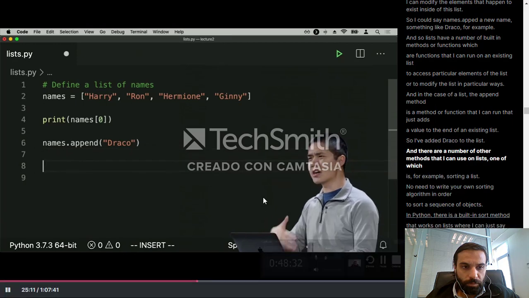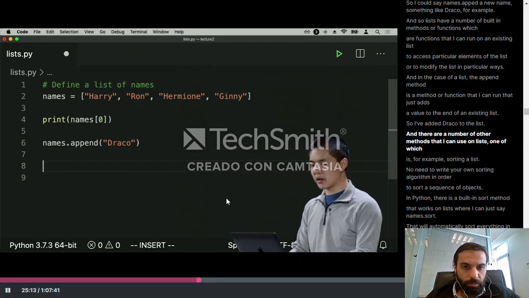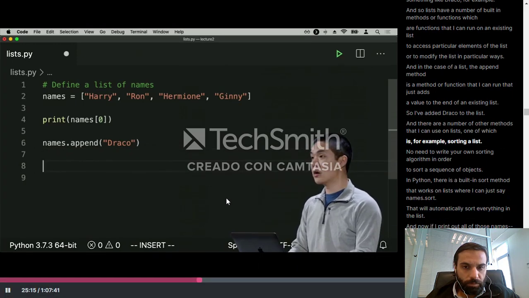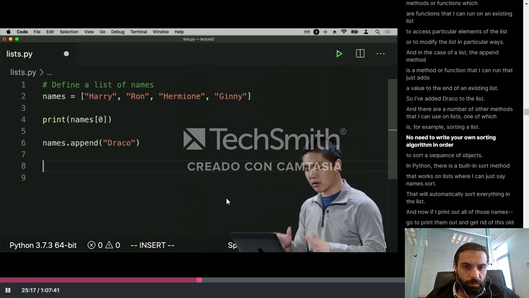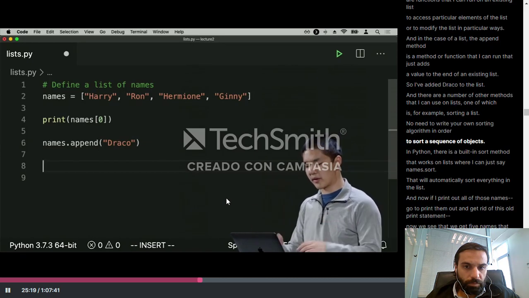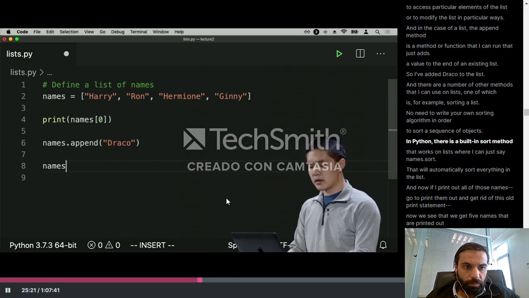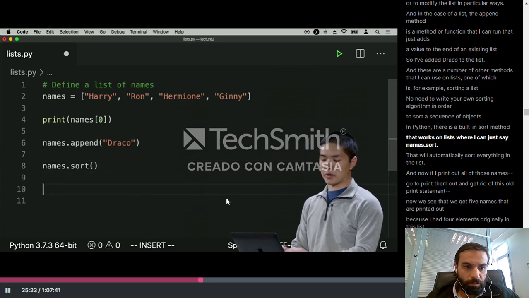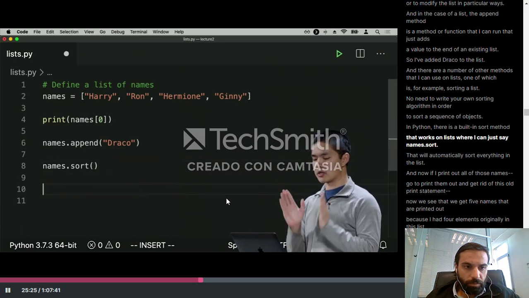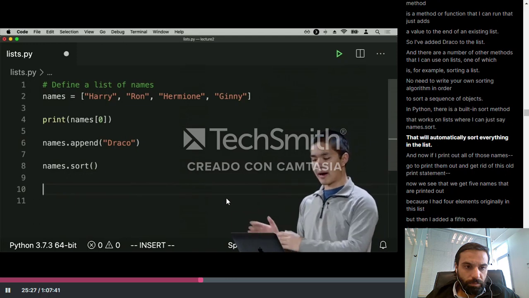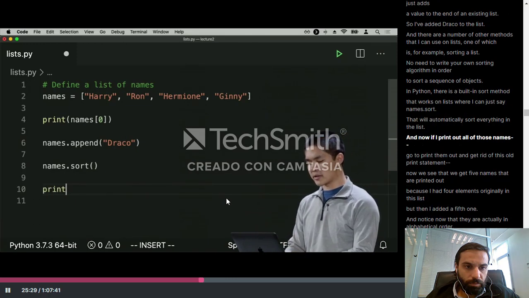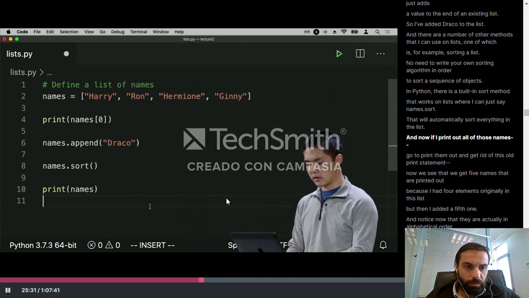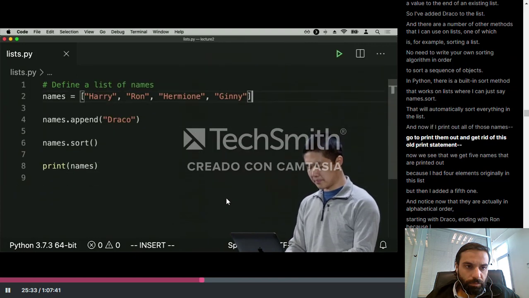list. And there are a number of other methods that I can use on lists, one of which is, for example, sorting a list. No need to write your own sorting algorithm in order to sort a sequence of objects. In Python, there is a built-in sort method that works on lists, where I can just say names.sort. That will automatically sort everything in the list. And now if I print out all of those names, go ahead and print them out and get rid of this old print statement.